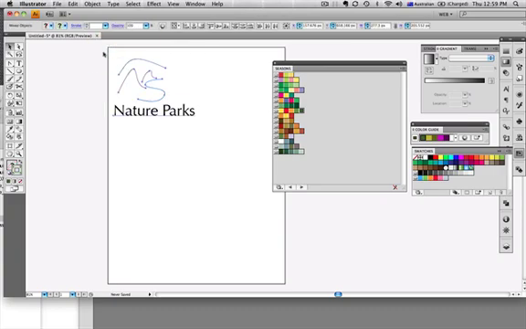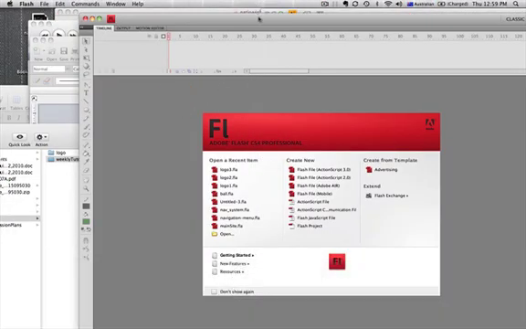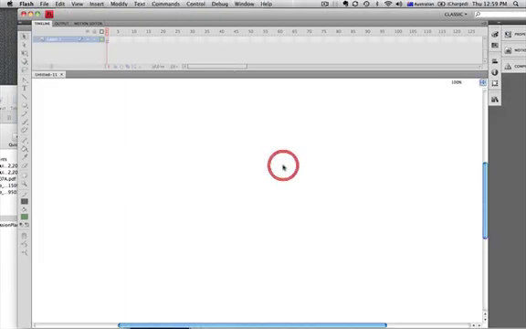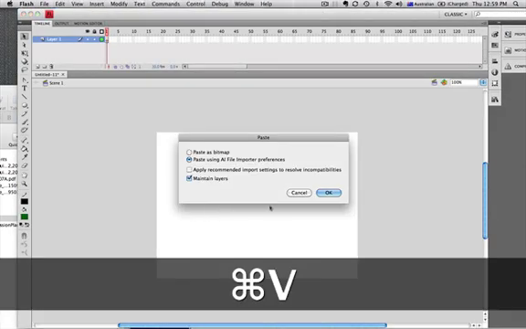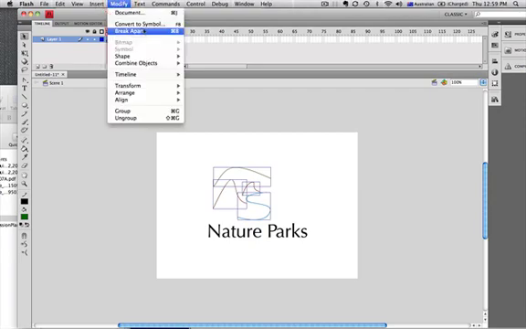Okay, so I'm going to copy this now. Control C. Copy all these elements over and move over to Flash. Make a new Flash document, and I'll paste those elements in, click OK. So that's nice, it comes over from Illustrator quite nicely. I'm going to break these objects apart so I can use them in Flash, so I can go to Modify, Break Apart.